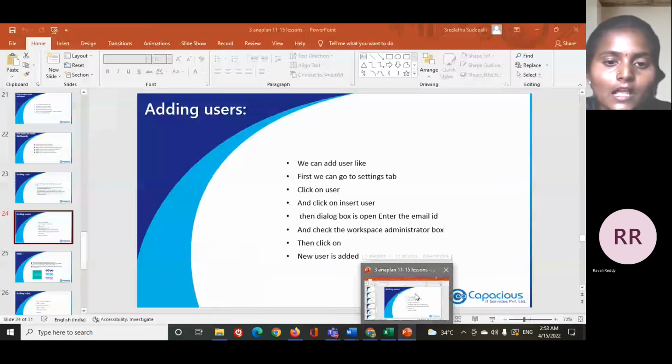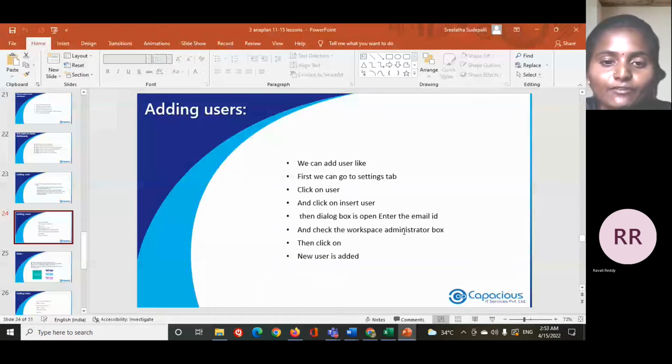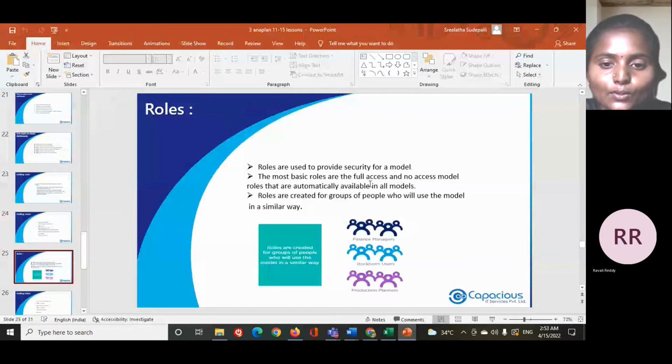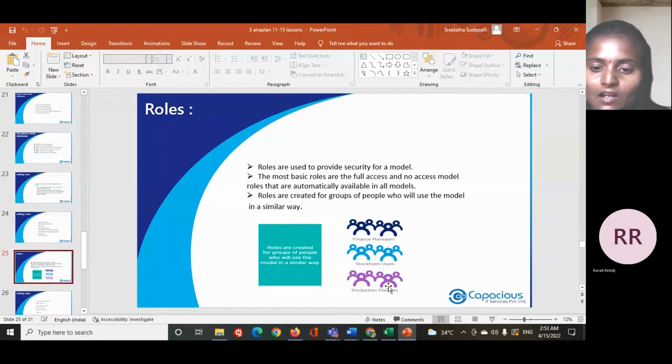then go to roles. Roles are used to provide security for a model. The most basic roles are the full access and no access model roles that are automatically available in all models. Roles are created for groups of people who will use the model in a similar way, like finance managers, Stockholm users, and production planners. Like this, we have the roles.